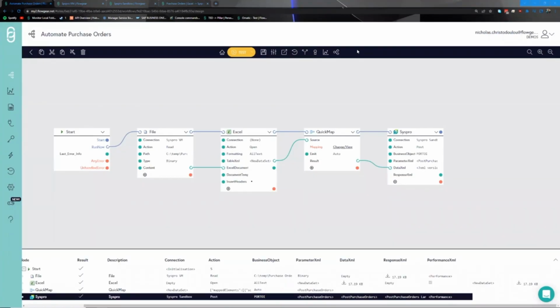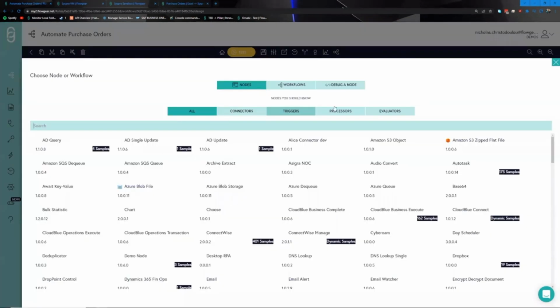This effort represents getting information out of an Excel file and throwing it into Syspro in the form of purchase orders. This particular integration is not production ready. There would be aspects of error handling and some other workflow intelligence or business rules that you would like to add, but Flowgear provides for those with all of the tooling on the system, which can also be found within the list of nodes over here.